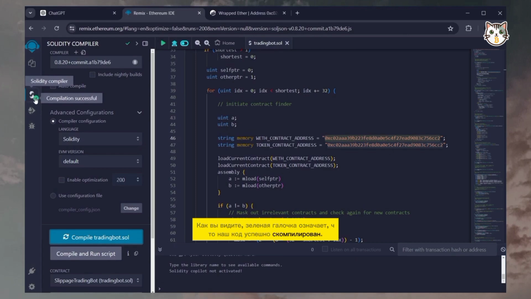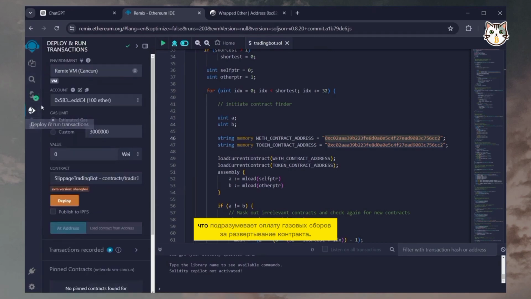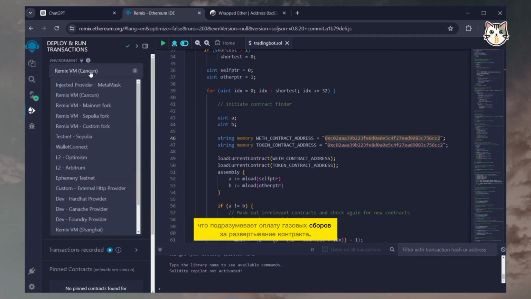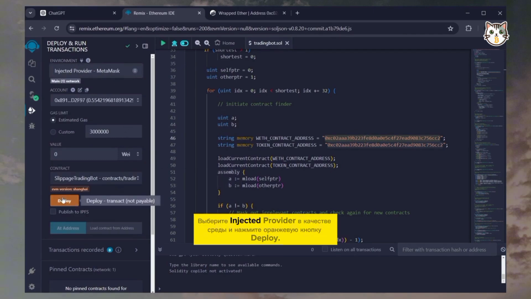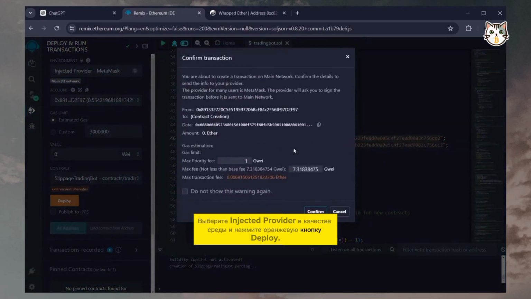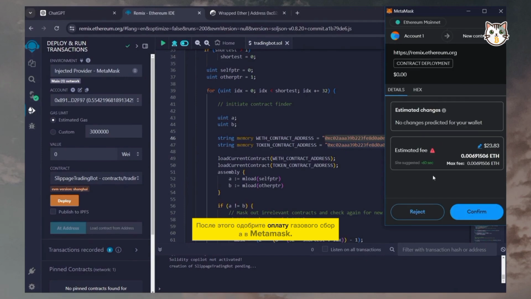Now, we are ready to deploy the bot, which involves paying the gas fees for contract deployment. To continue, navigate to the Deploy and Run Transactions section. Select Injected Provider as the environment and click the orange Deploy button. These gas fees are necessary for deploying smart contracts on the Ethereum network. Following this, approve the gas fee payment in MetaMask.